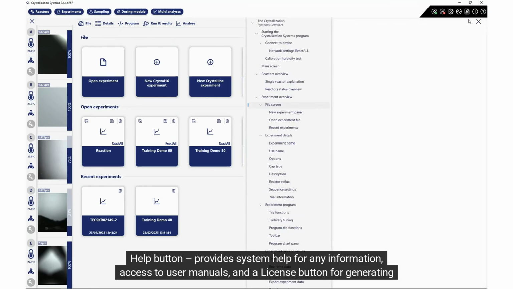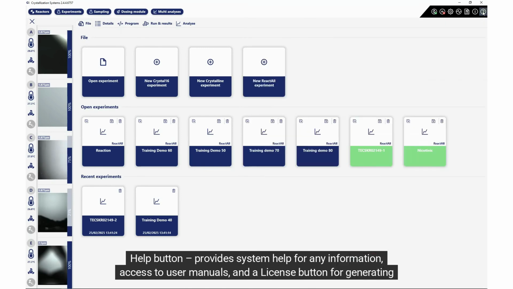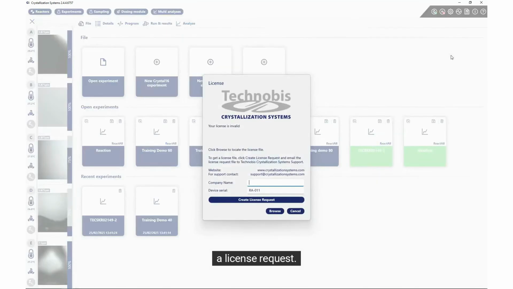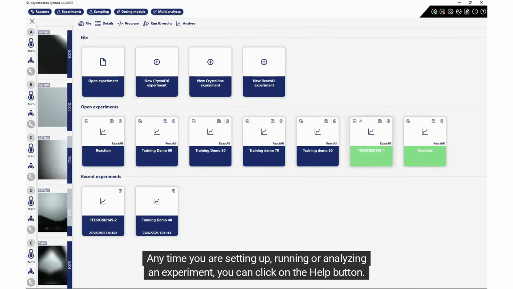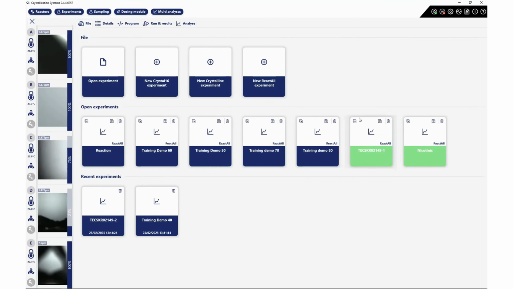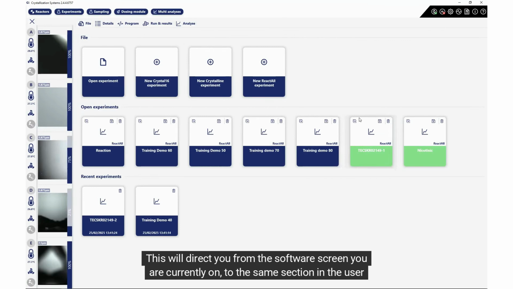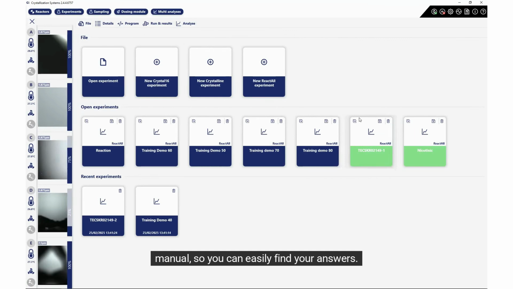Help button provides system help for any information, access to user manuals, and a license button for generating a license request. Anytime you are setting up, running, or analyzing an experiment, you can click on the Help button. This will direct you from the software screen you are currently on to the same section in the user manual, so you can easily find your answers.